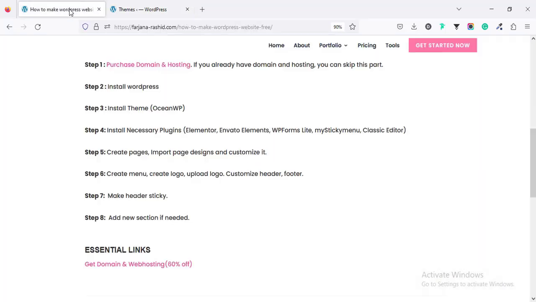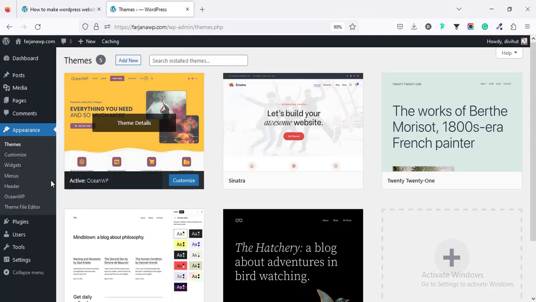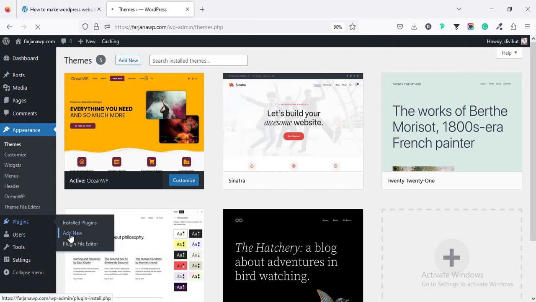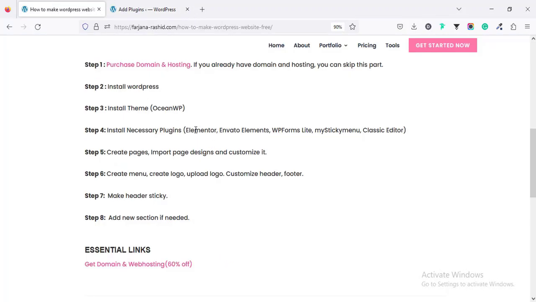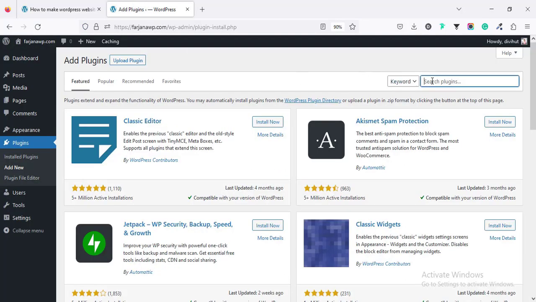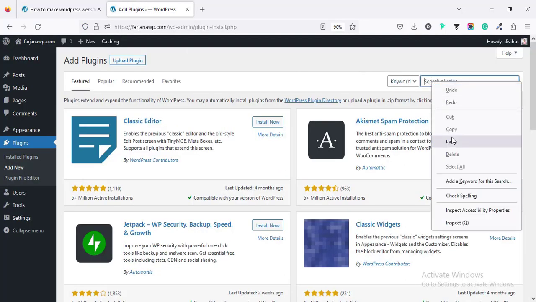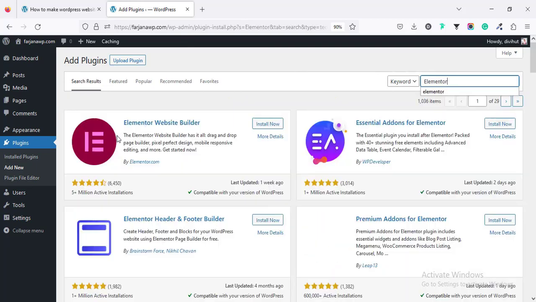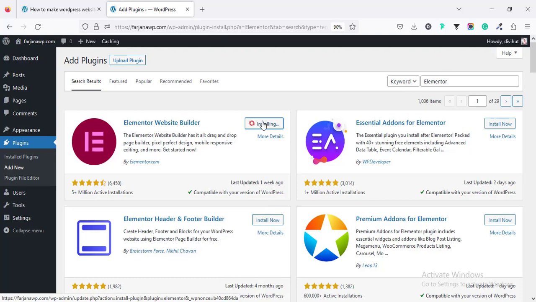And next going to our website, and step 4, install necessary plugins. Now I'm going to install all the necessary plugins which I use for our website. So going to plugins and add new. First going to install Elementor. This is the most popular WordPress page builder, and I will use the free version of Elementor. Here is the Elementor website builder. Going to install this one.